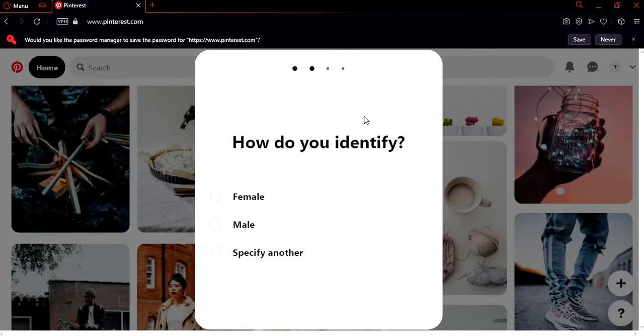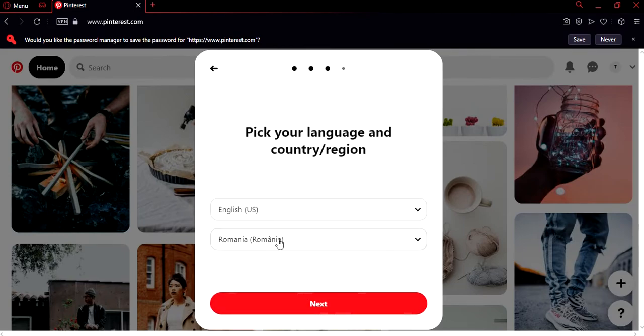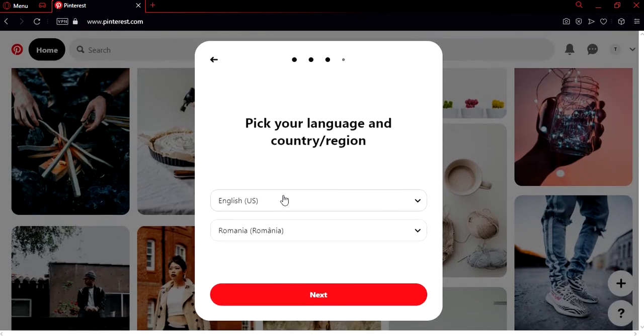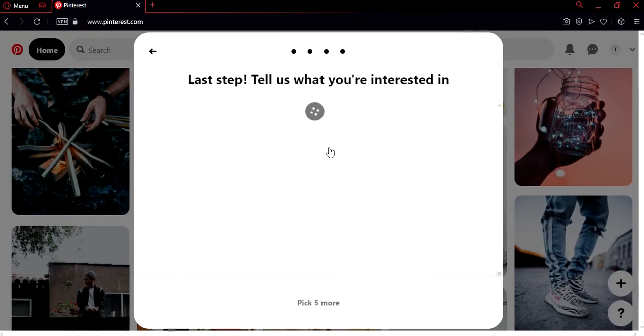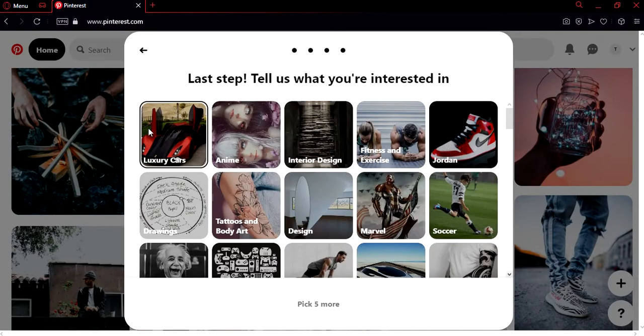Okay, they're gonna need your gender. I'm a male, so I'm gonna put that in. This is good. They need your language and your country. Click next after you choose that.